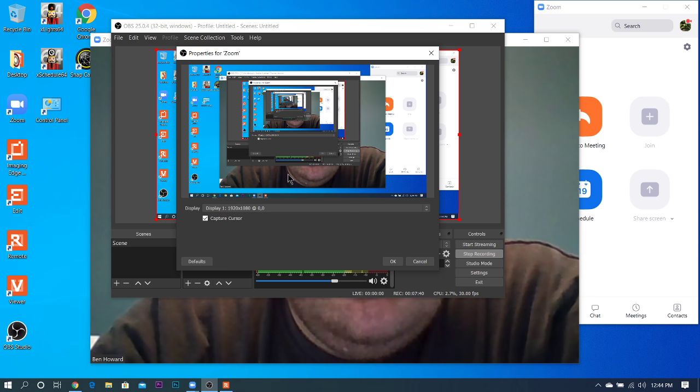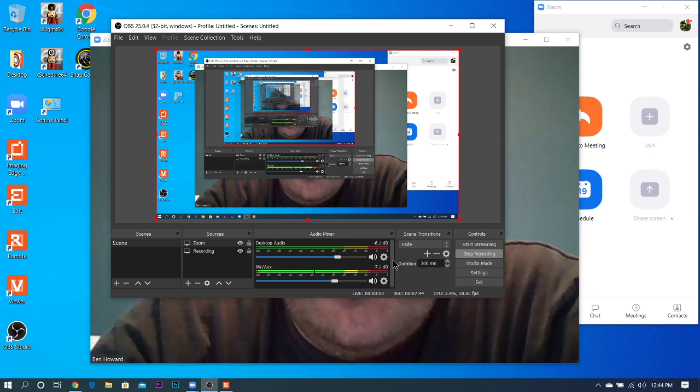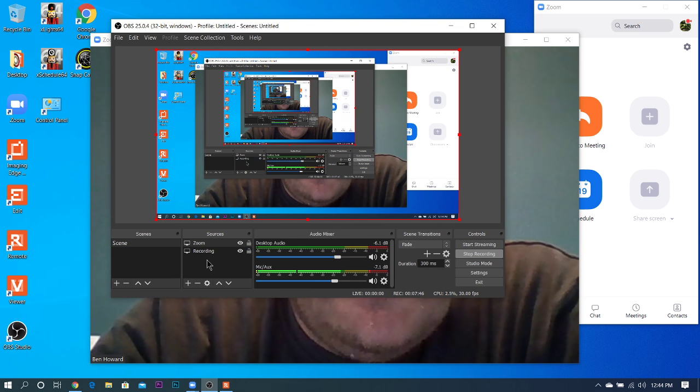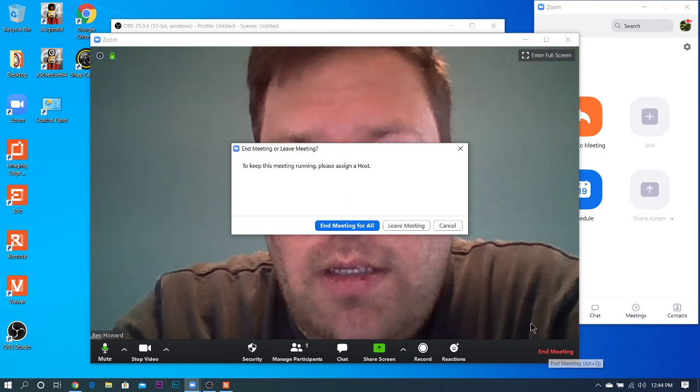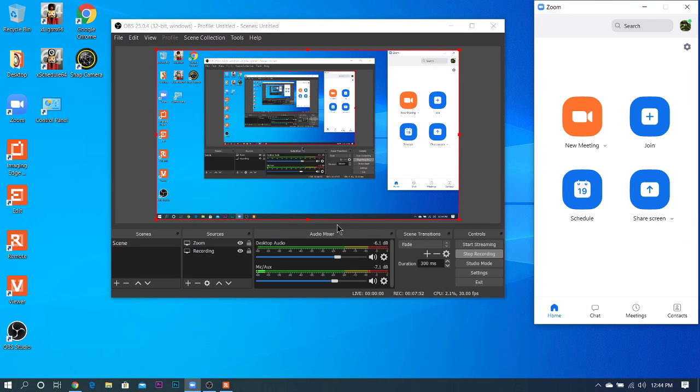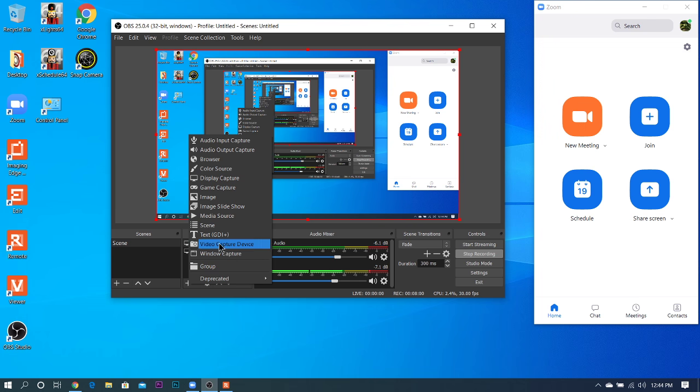And this will pop up. Display capture cursor. Hit OK. That's fine. All right. And then we'll come back to Zoom. We'll end the meeting. And then we'll sort of do the same exact thing. Come back down to sources. Hit this right here, the little cross. But this time we're going to go window capture.